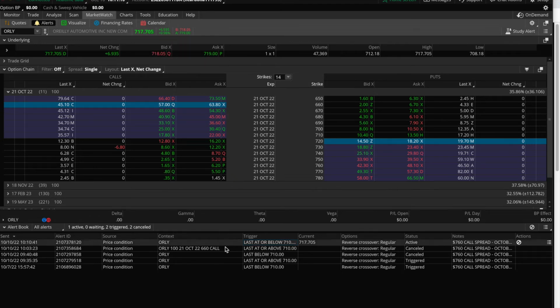With price alerts, again, you can set as many as you want. Set one at 7:10, 7:20, 7:30, 7:40. That way you're notified if there's a sudden spike or a sudden surge in stock price, or a decline.